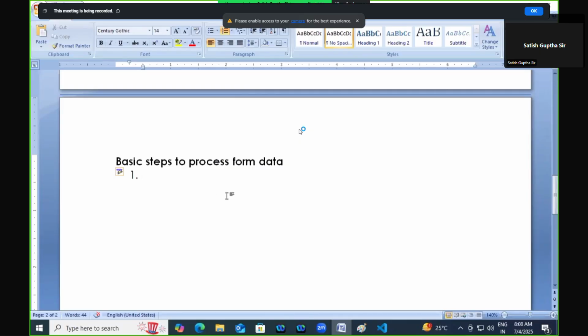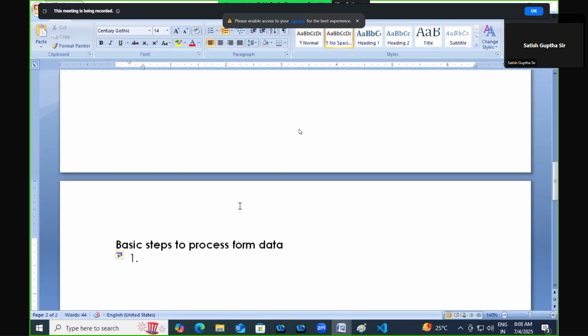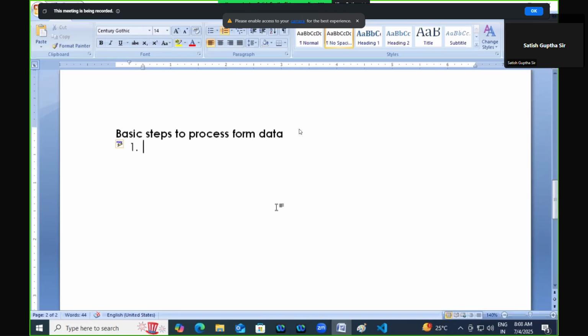So what are the basic steps to process this data, right? So first of all, Django. Django means, because you are coming from HTML, HTML means you write only one page of HTML tags. You write CSS, finished. That is easy, right?